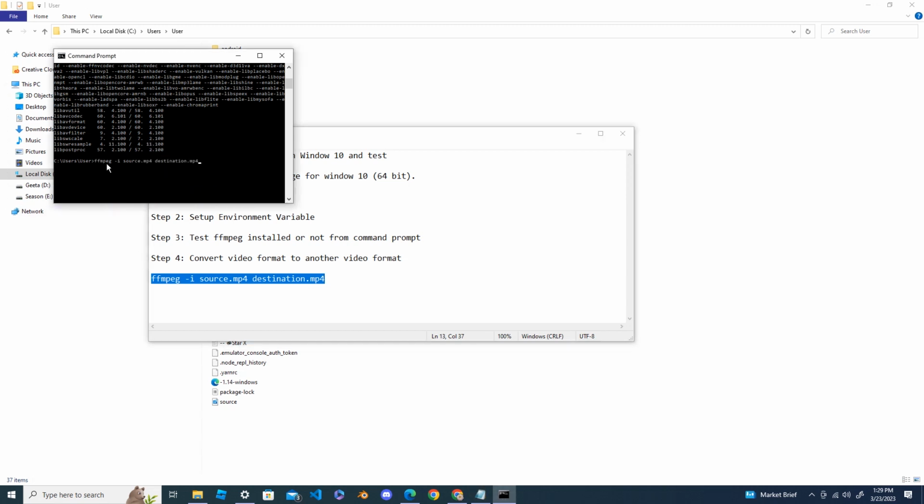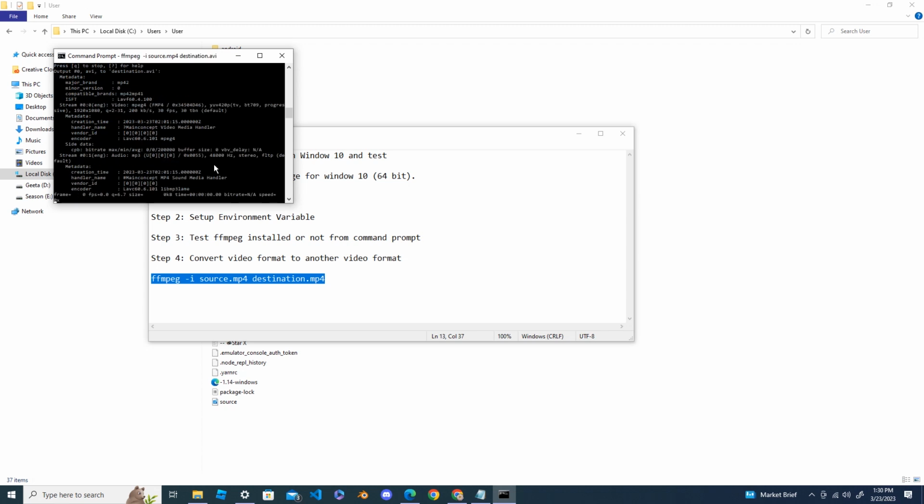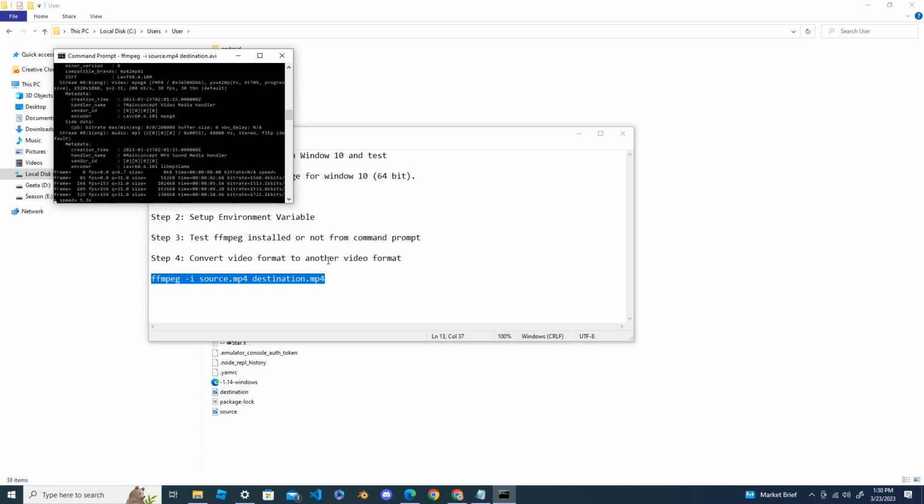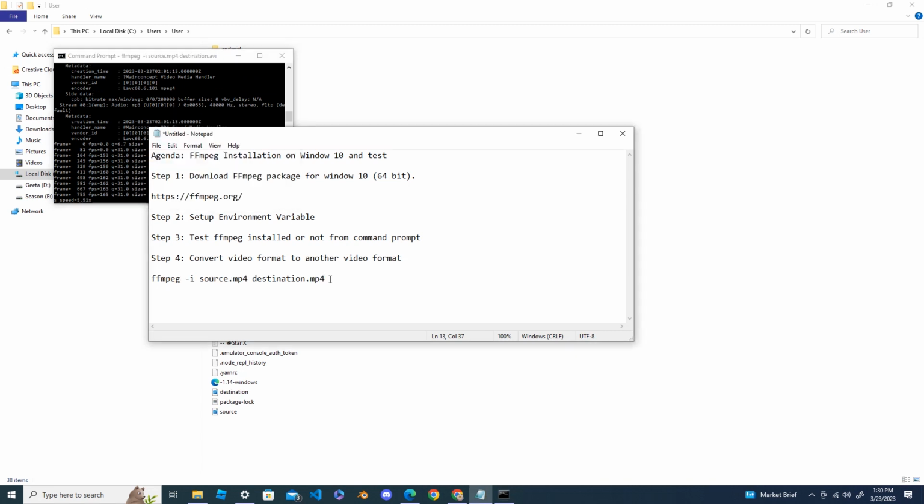So ffmpeg -i source.mp4, this is my file, and convert it into destination.avi, and press enter. Now you can see that it is converting into a different file. Sorry, this one is AVI. Converted into the AVI file.